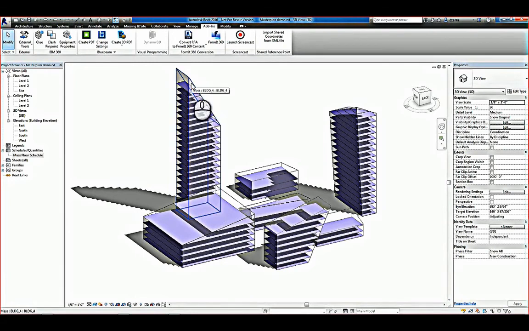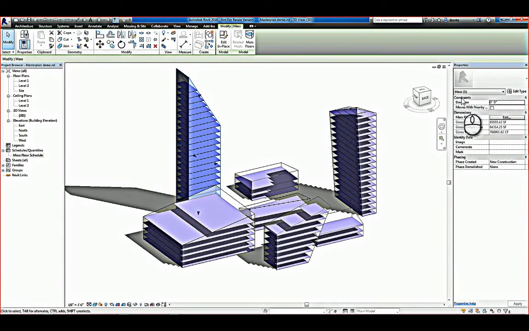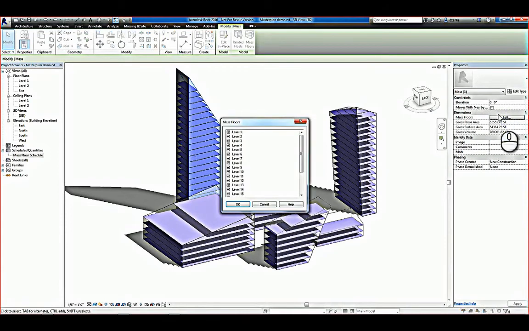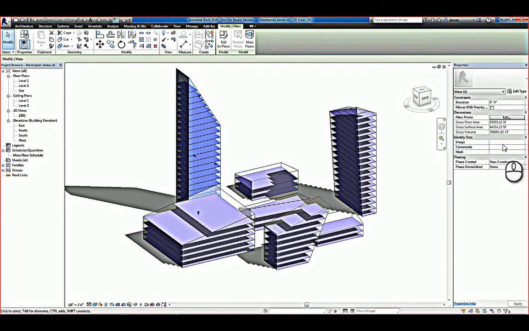If I select a particular mass and we go to the instance properties, you'll notice you'll have data such as gross floor area, gross surface area, and gross volume. We can also click Edit for mass floors to take a look and see what all the mass floors are that have been created and what levels they have been associated to. That data, gross floor area, surface area, and perhaps volume, as well as the actual name of the mass and the family type, is the data we actually want to pull out of Revit to assemble and create our dashboard. The way we're going to do this is we're going to use Dynamo.